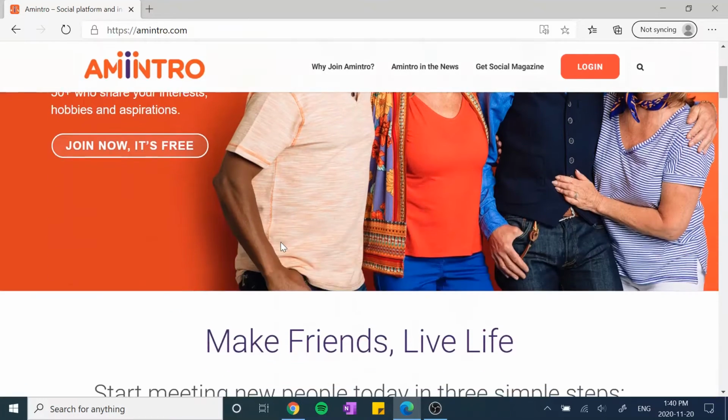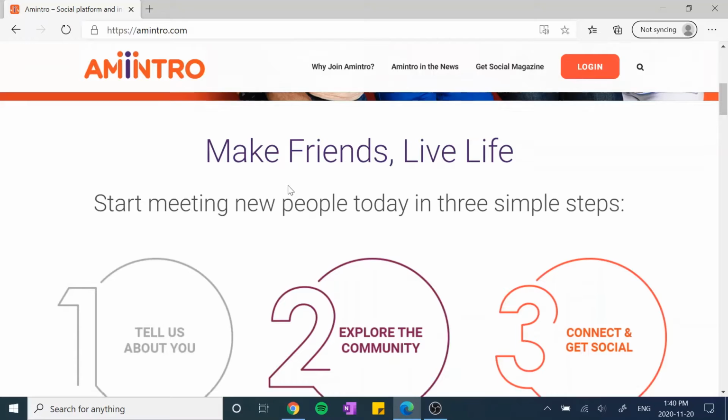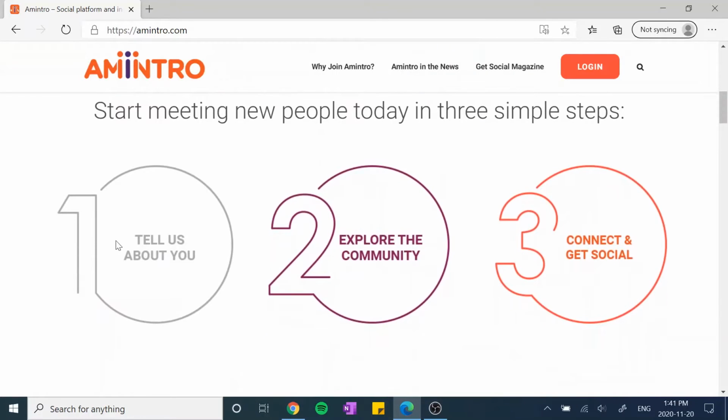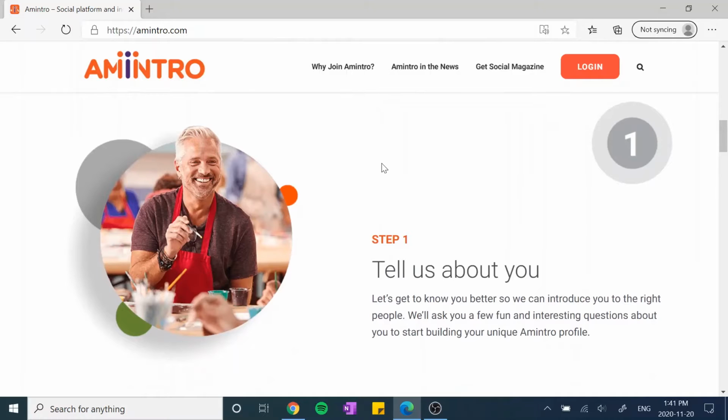So if we scroll down, we can see kind of Amintro's mission. So their statement is, make friends and live life. So start meeting new people today in 3 simple steps. So 1, tell us about you. 2, explore the community. 3, connect and get social. And then it explains the steps below.